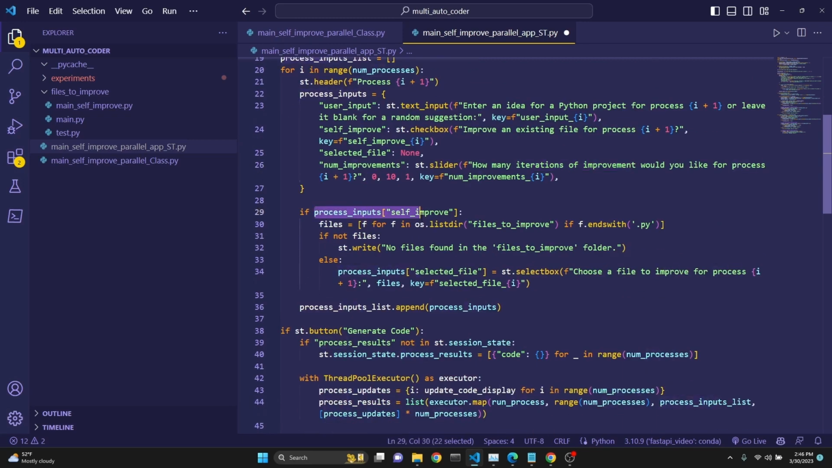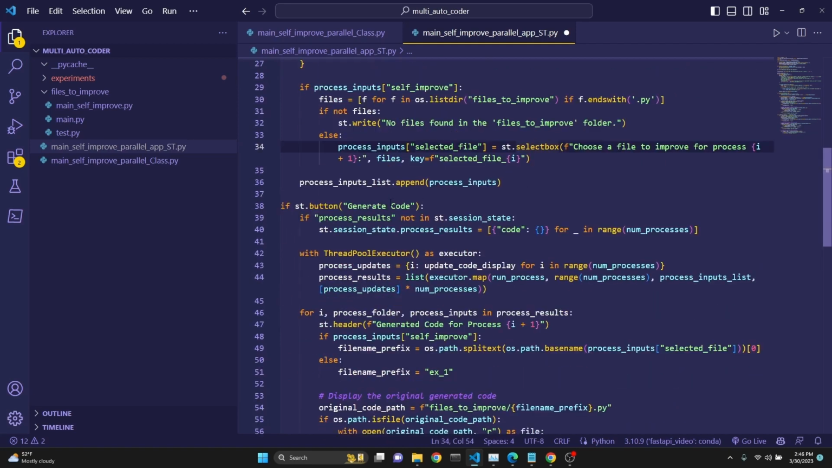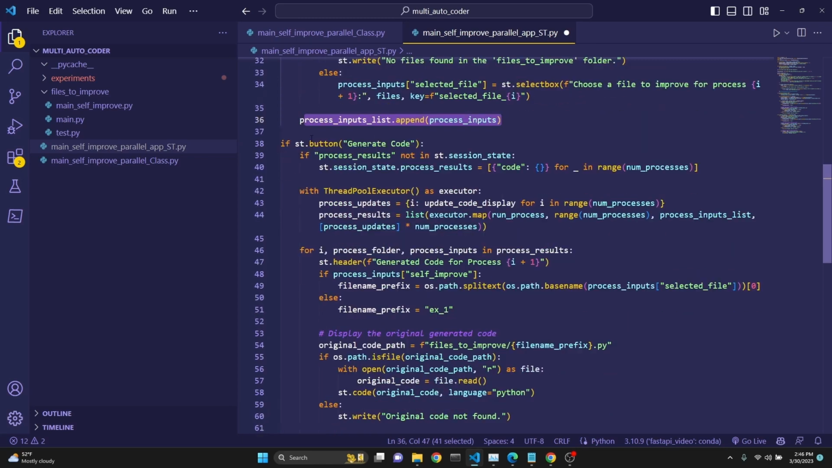So if you have a process input self-improve, then we look at all the files and files to improve, and we actually display them in a select box fashion, as we had seen. And we process the inputs by appending to the input list, appending the process inputs. Then we're creating a button called generate code. And if process results is not in session state, then we create it for all the codes in range of the number of processes. We create a key, we initiate a dictionary.